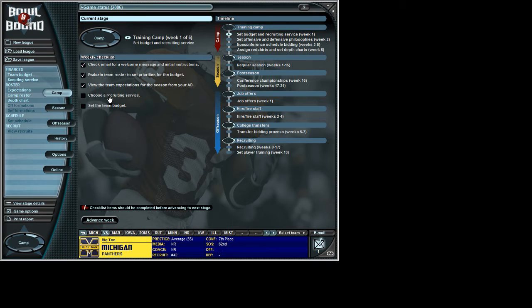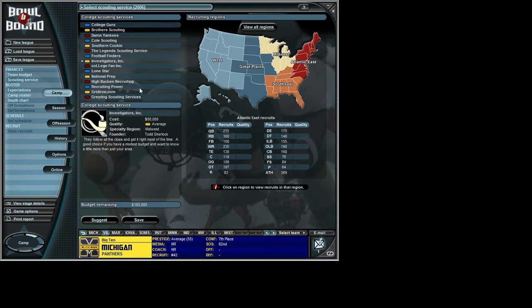Let's see. So these you're going to bounce around between. I always look to try to get a recruiting service first. Now, there's a long list, but what you'll notice is over here on the map, the country is divided up into regions. So, of course, Michigan is up here in the Midwest region. And you see the little arrow that tells us our current selection is Investigators, Inc. And a little bit about them, they're an average service, and there again is that color coordination.